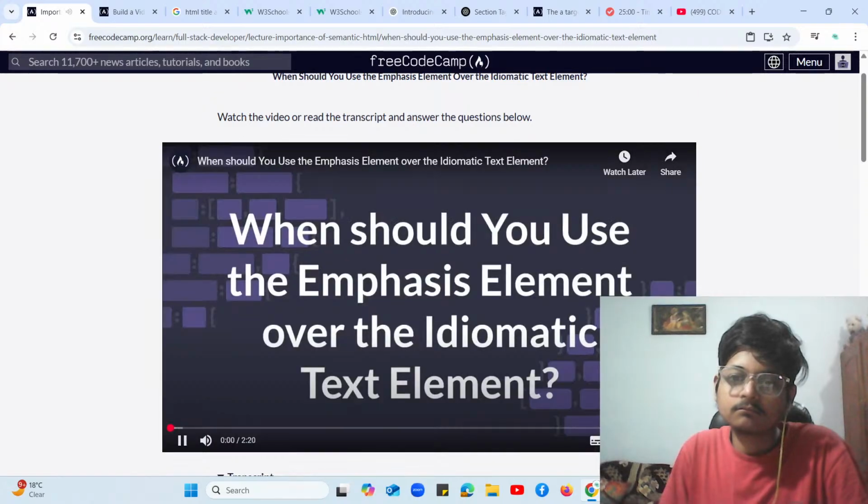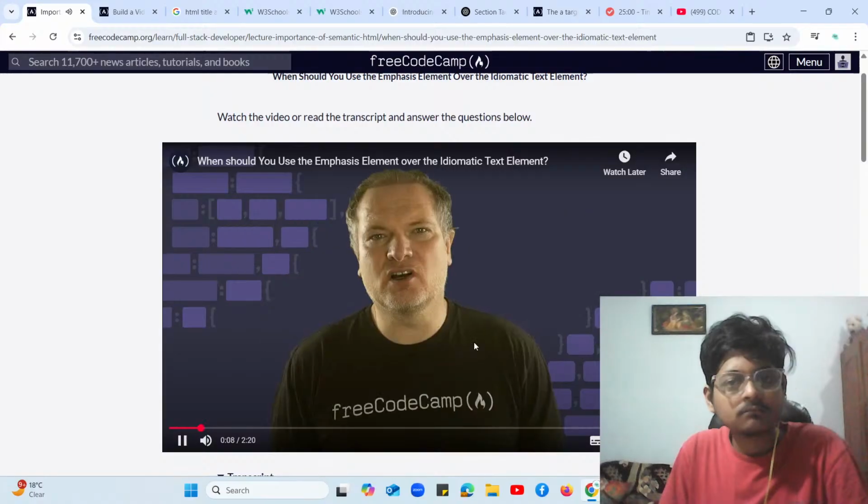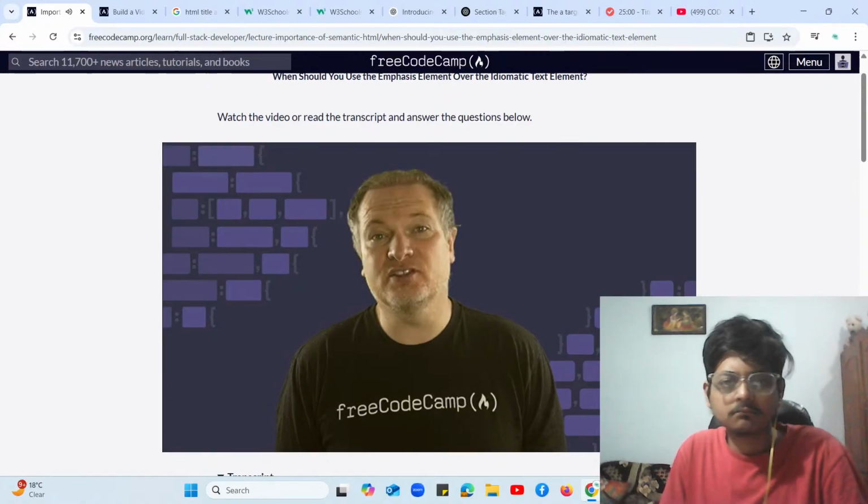When should you use the emphasis element over the idiomatic text element? These elements are very closely related to the concepts of presentational and semantic HTML. The idiomatic text element is originally used for presentational purposes to display the text in italics.